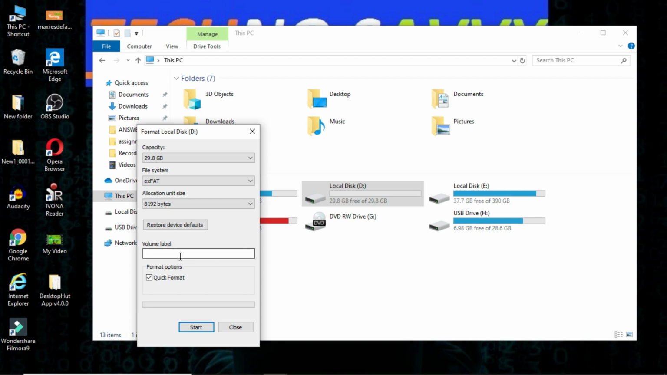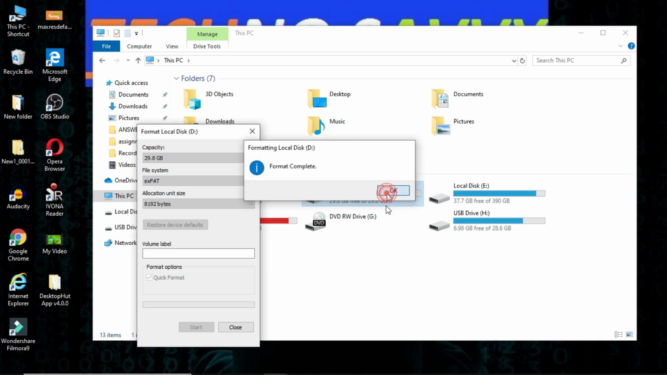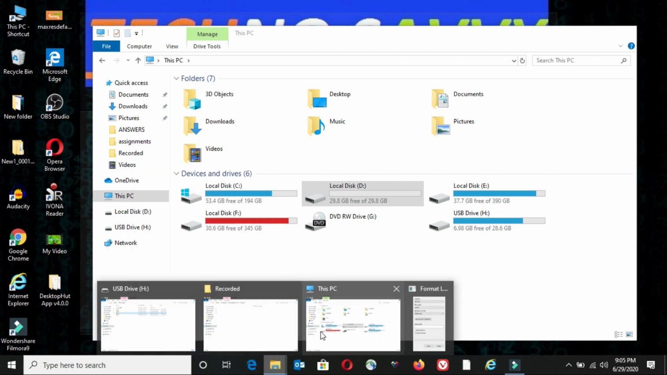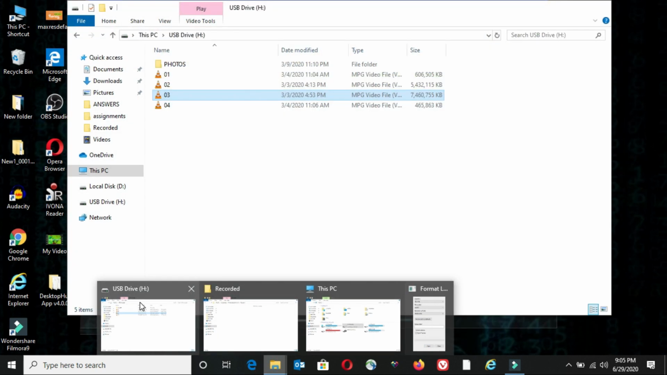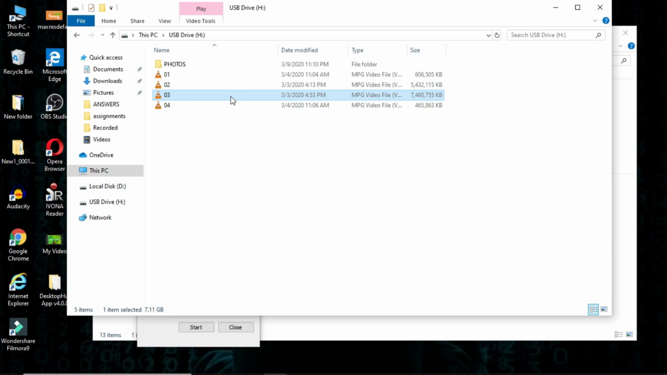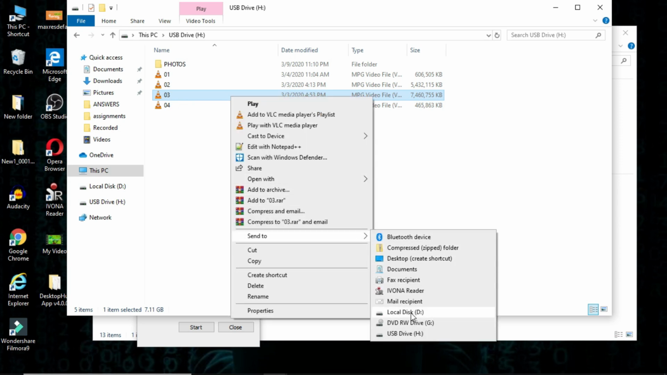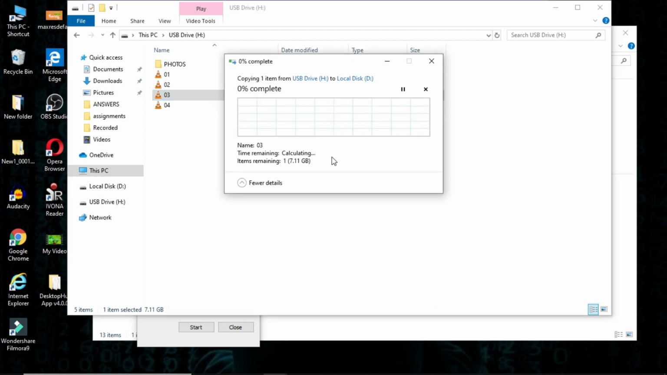Presently, let's change it from FAT32 to exFAT and attempt the process again. Now let's try to move the file again to the USB drive. You could see the file is moving to the USB.